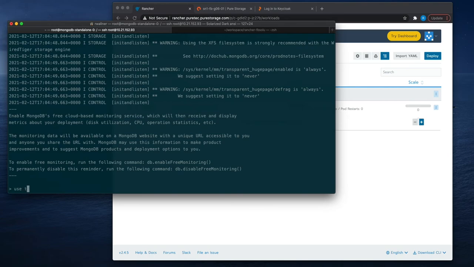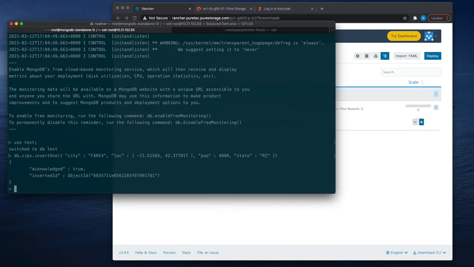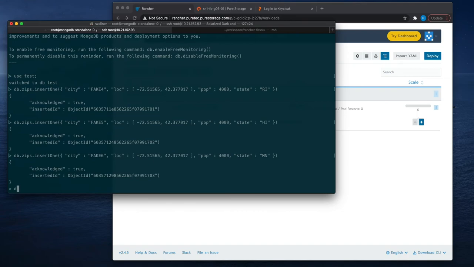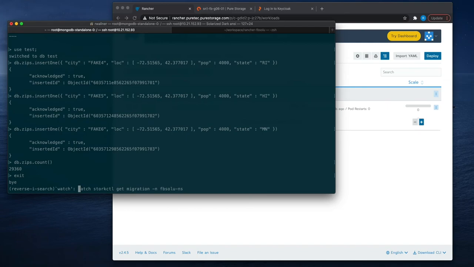So now what we can do is go into our Mongo database on our primary site, navigate to the database test, and insert a number of records. We're going to insert a bunch of records here and simulate the primary site or production site being used. In the background, remember our DR scenario is running the migration, so snapshots and resources are being updated in our DR site. You can see there's 29,360 records now.